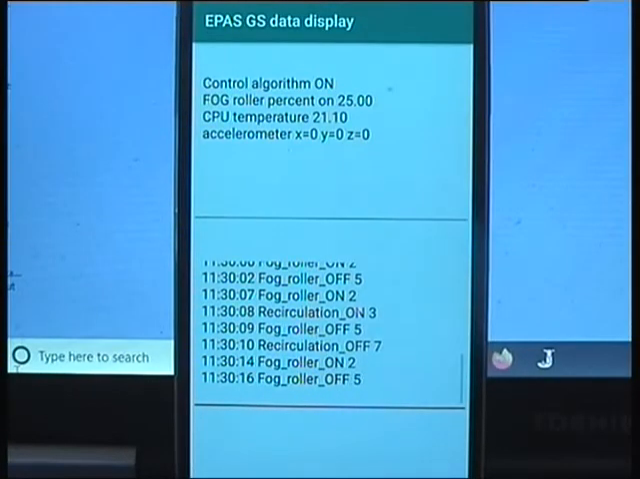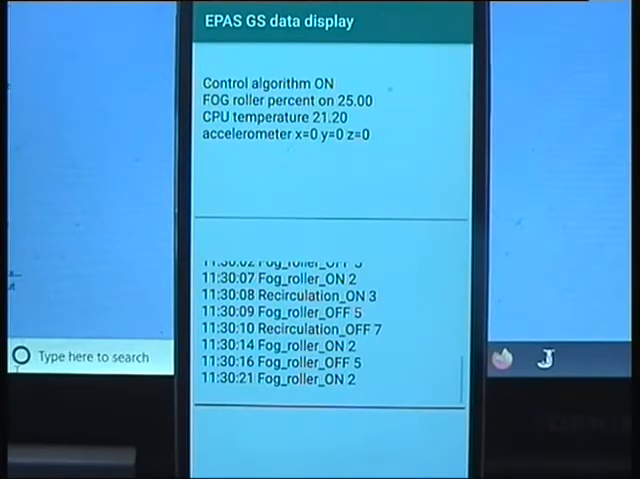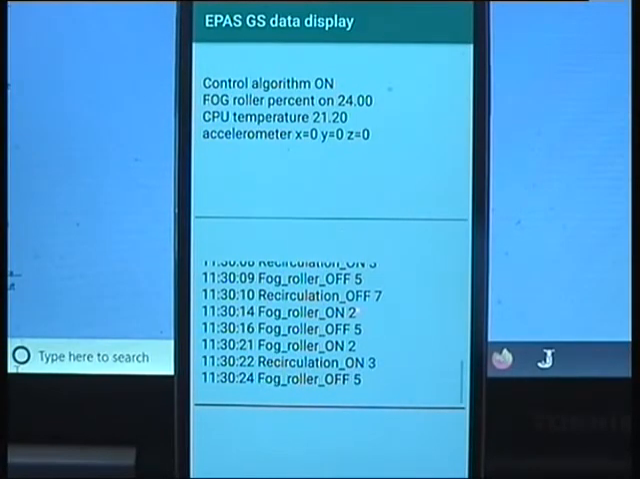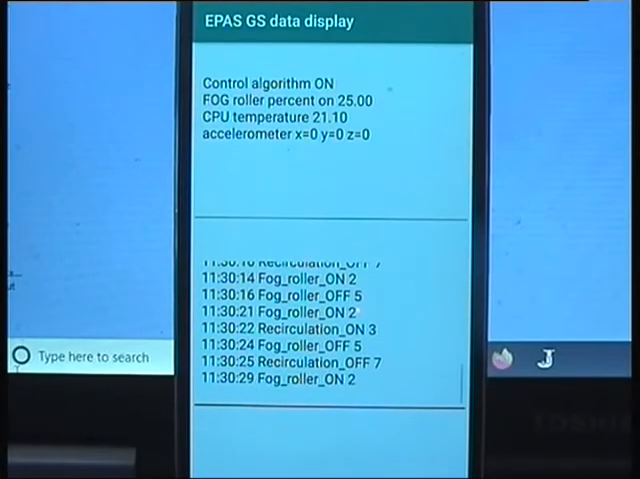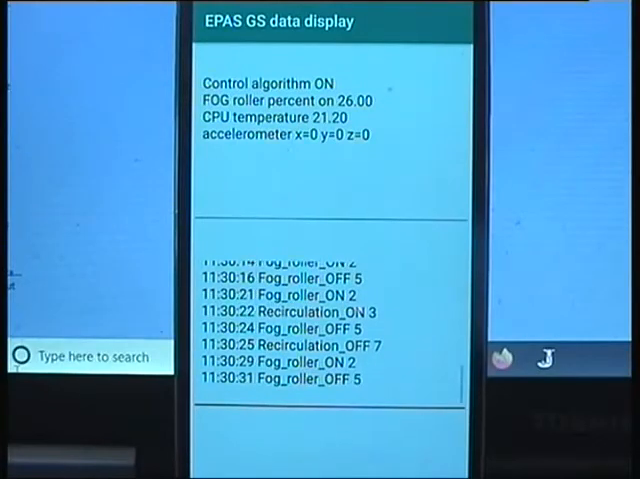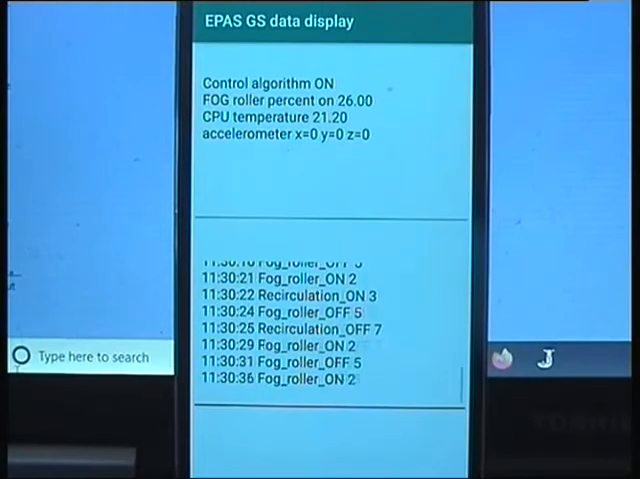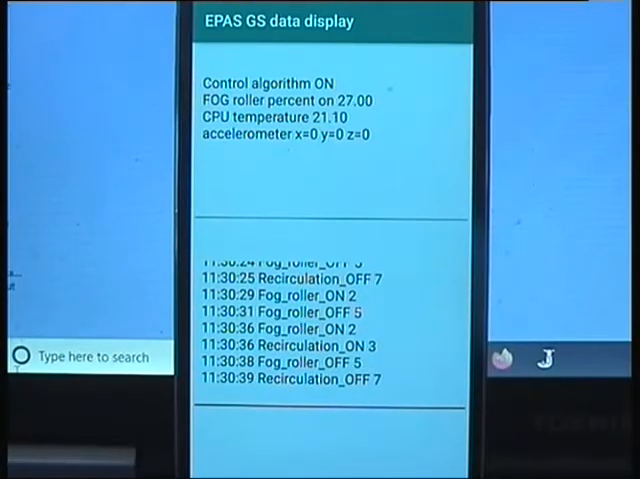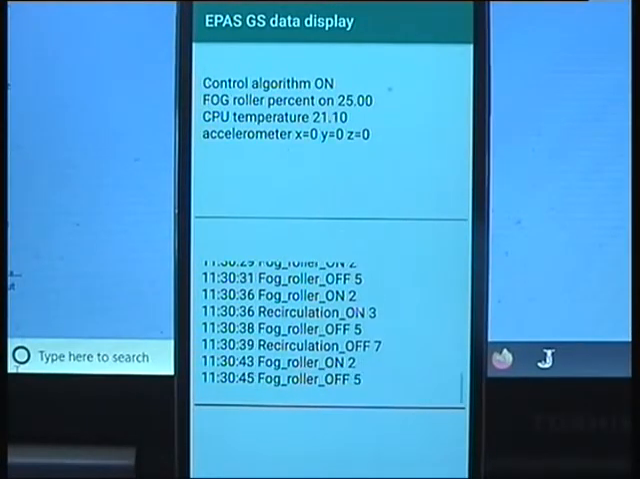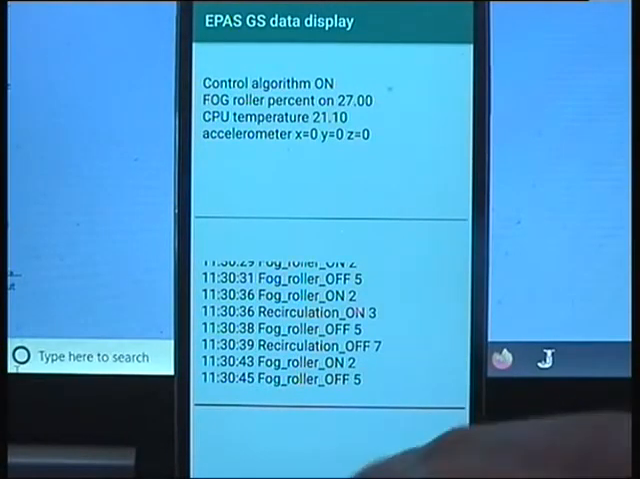We see in the top text box the fog roller percent on time is 25%. That's because the fog roller on time is 2 seconds and the fog roller off time is 5 seconds. So it's on for about 25% of the time. This would be more useful when it's being controlled by some sort of sensors and the fog roller is being switched on and off by the sensors rather than a timed interval like this.